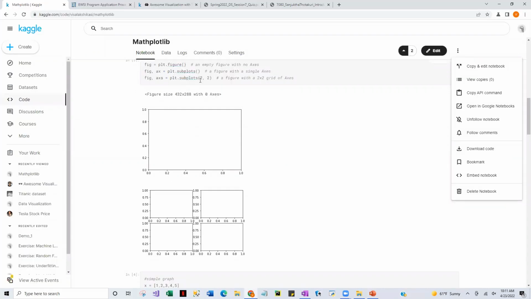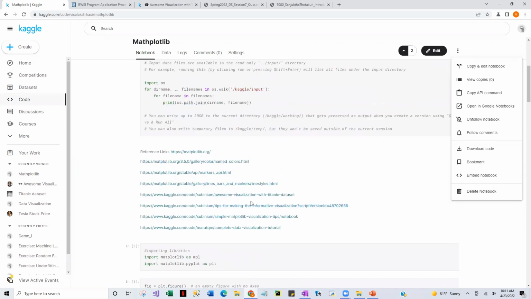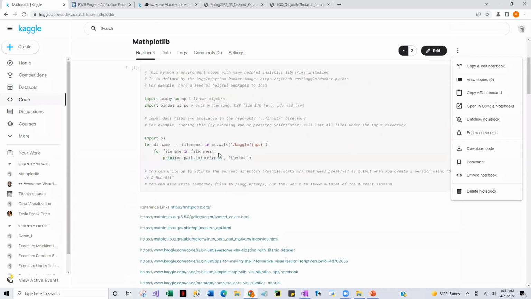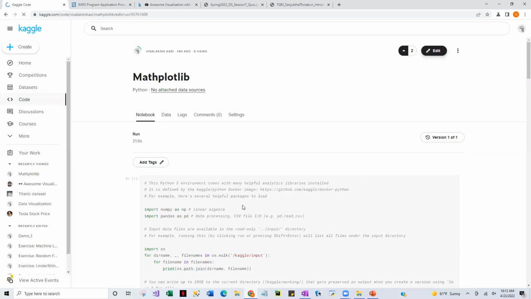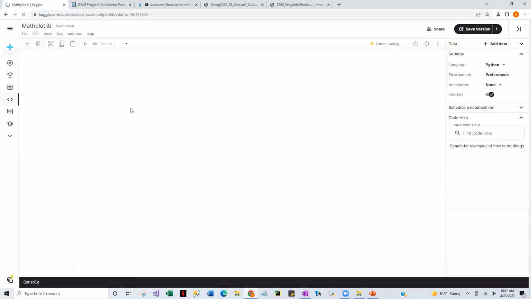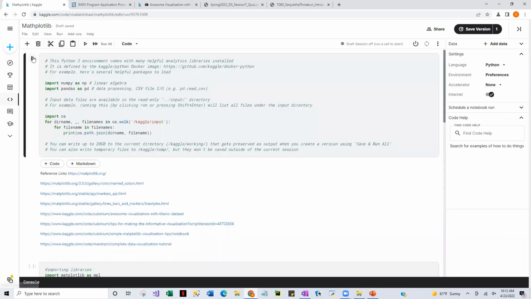You can even have rows and columns for your figures. For this one, I have 2 rows and 2 columns. So let's do this one moment. Let me start here. Let me run it. Give me a moment, it is loading.